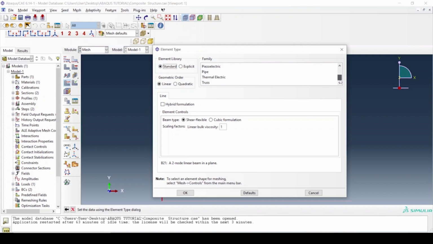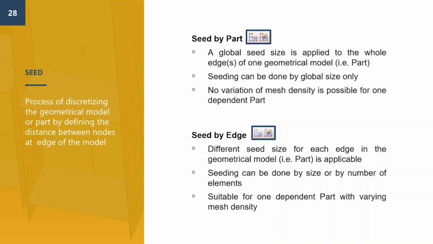Search for the truss element. And here, you can see the denotation for truss element. After assigning the element, the next step is to seed the model.